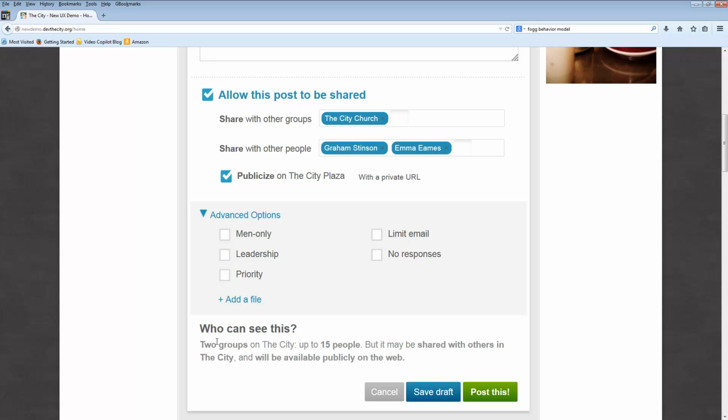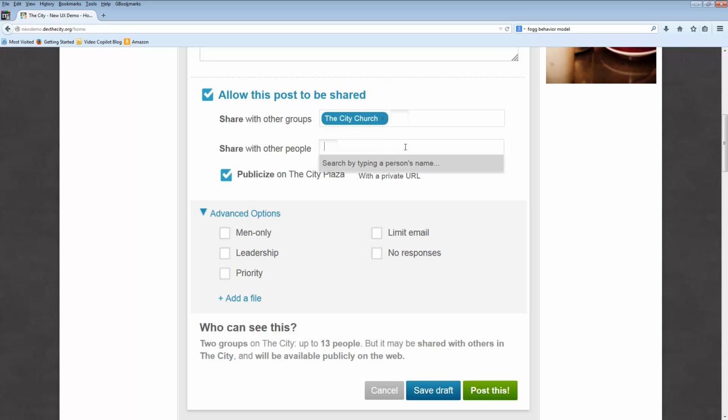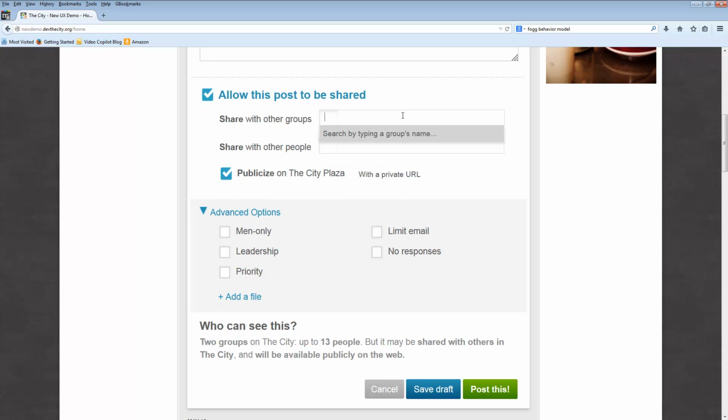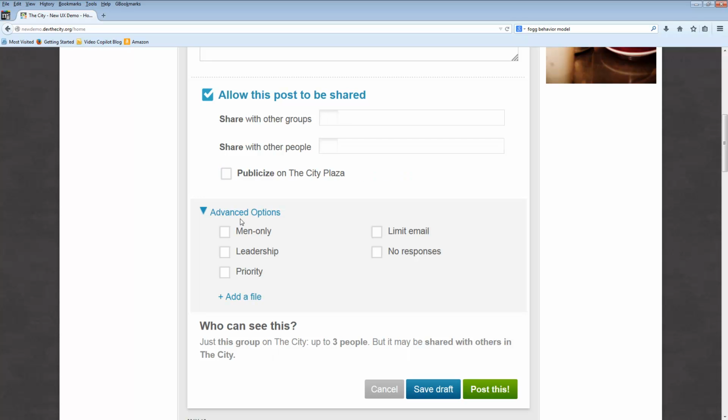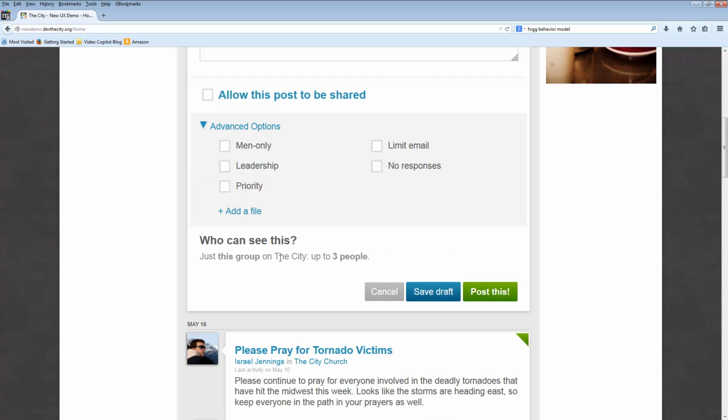This last little section down here, who can see this, you can see it says 2 groups on the City, up to 15 people. If I delete some of these, you can see this automatically updates. And if we delete this group, you can see it changes a lot of this. We can also uncheck the publicize on the City Plaza, and it deletes the Plaza thing. If we uncheck this entirely, you can see it's just this group. So this is kind of a helpful auto update.